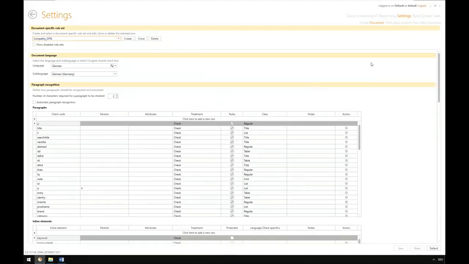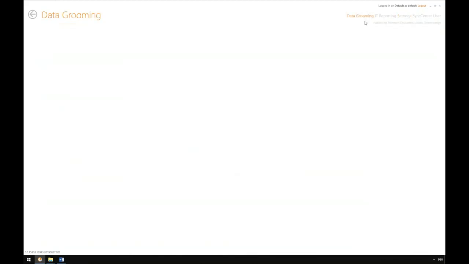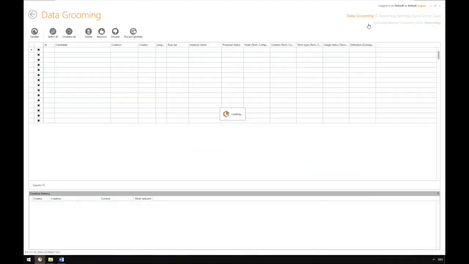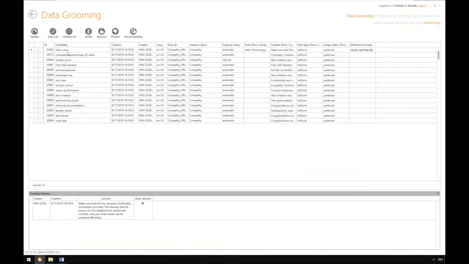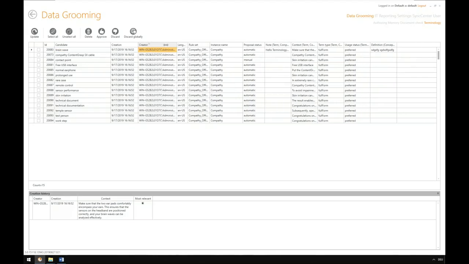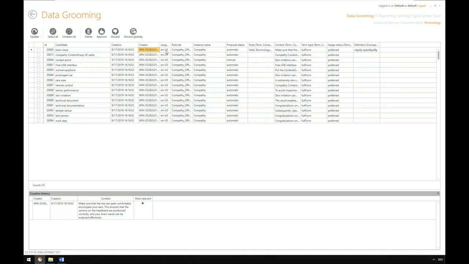And now we are actually changing roles, and we go into the role of the terminologist, who now sees a list of all terms that have been proposed by any authors in the company. So I see that, for example, the brainwave has been proposed. I can see when this happened. I can see who did it. In my case, I'm the administrator, so that's me. I can see for what language I did it, for what specific rule set I did it, and where it should go. So all this information is stored here.